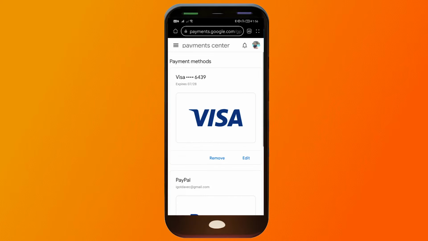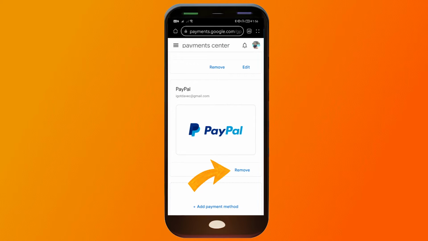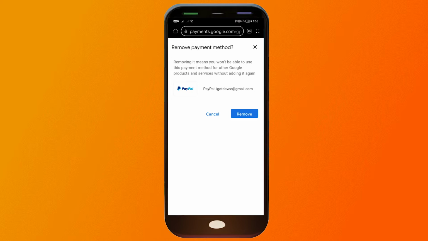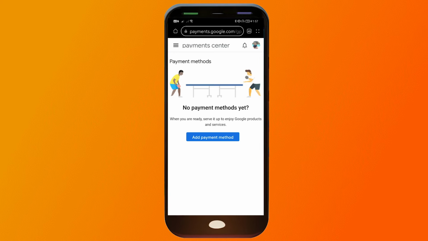Here I am. And you can see there that I have my Visa and my PayPal already here. Now if I'm going to remove it, all I have to do is just tap the Remove button. And then click Remove. Remove PayPal permanently, so I'm going to click OK. And there you go, so now it's gone. Now the same thing for my Visa, I can do that as well. And there you go, so no more payment methods in there.